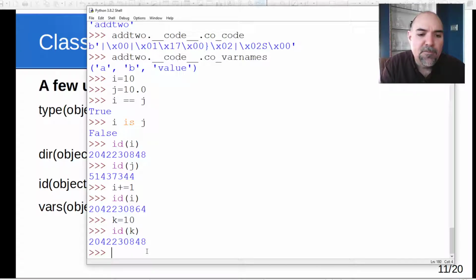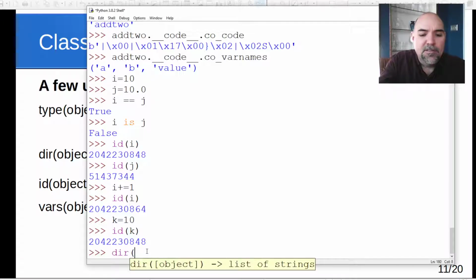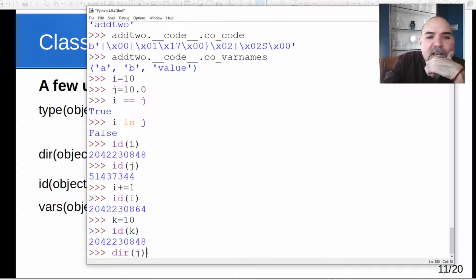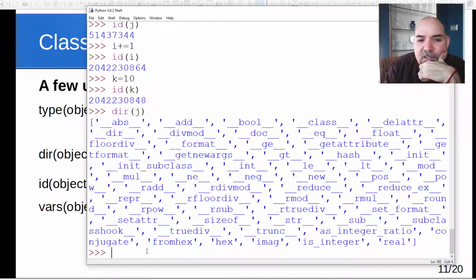So for example, if I do a dir of, I don't know, let's use that variable that we had up there, j, which if you remember, j had 10.0 in it. Notice it shows us a list of all the things it has in there. So absolute value, add, bool, and all these things with the underscores surrounding the word, those are all kind of the built-in special names. But you'll notice there's a whole bunch of those things that are built in, but also it has hex, imaginary, real, is integer, from hex, as integer, ratio, conjugate. There's a bunch of stuff in there that we could use.